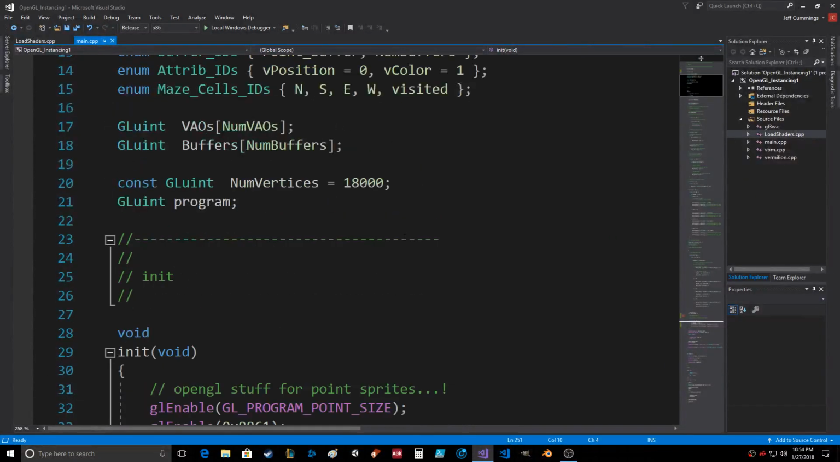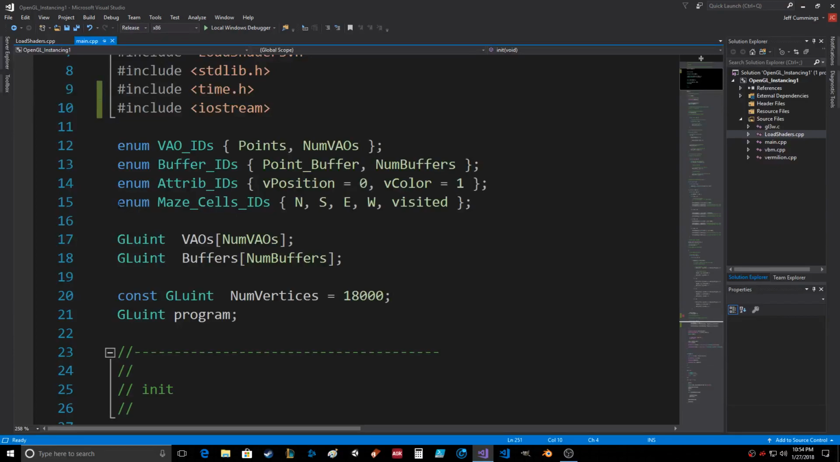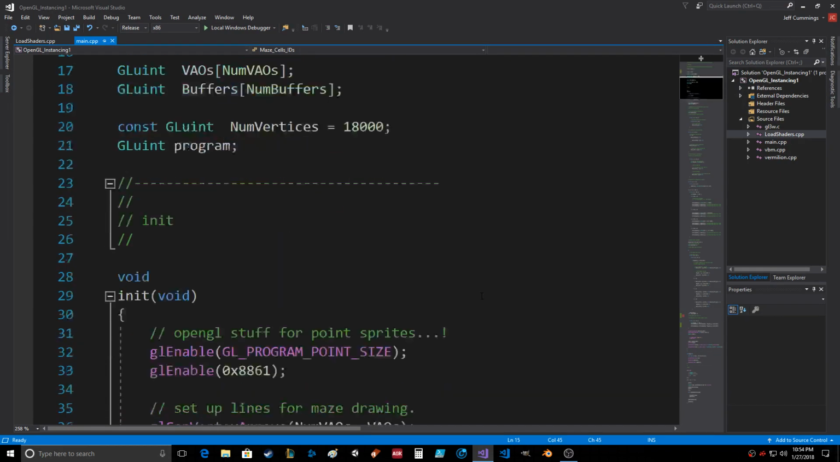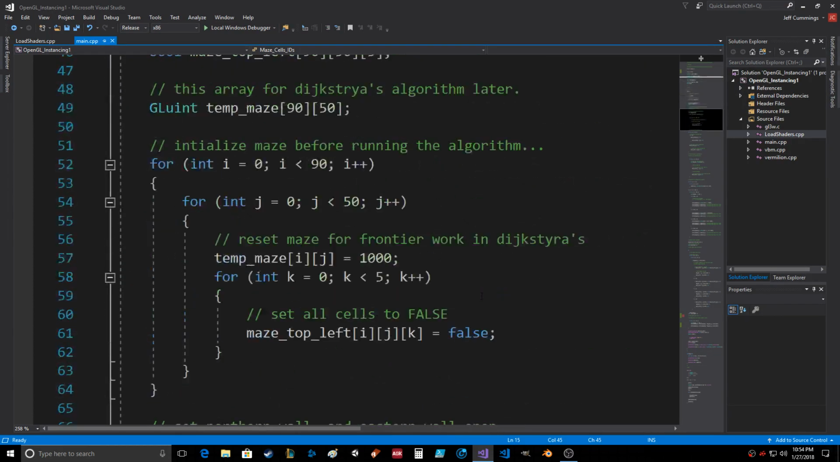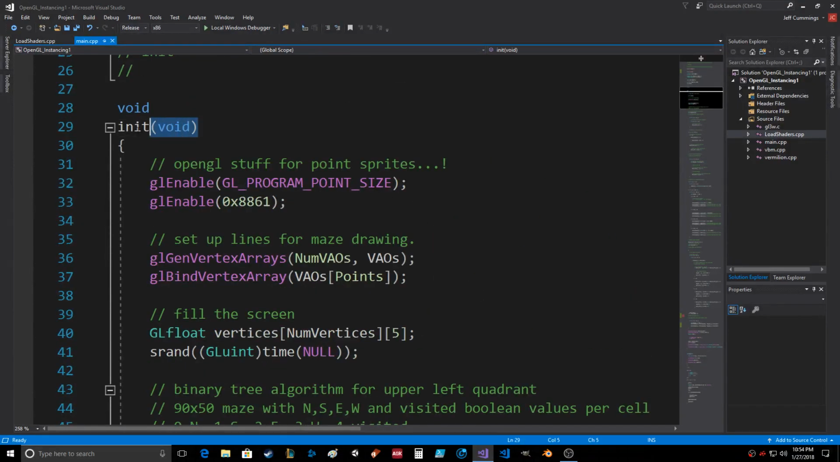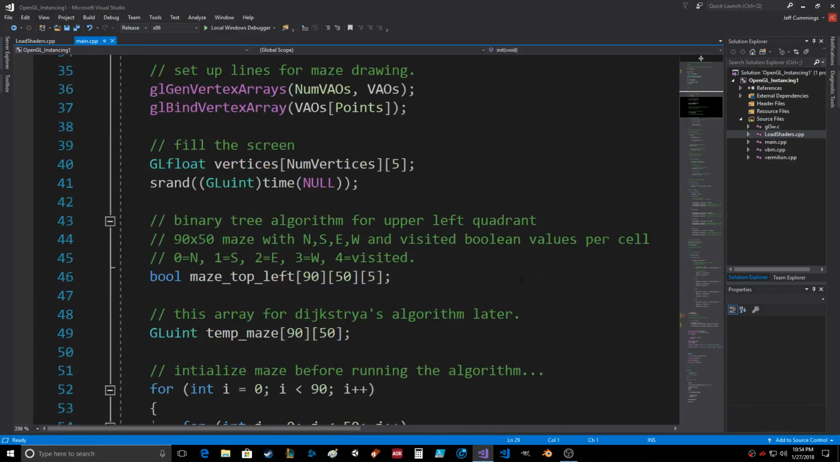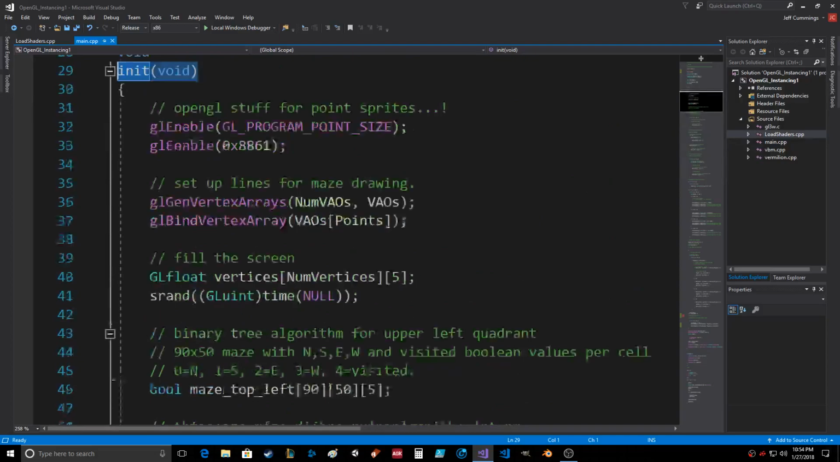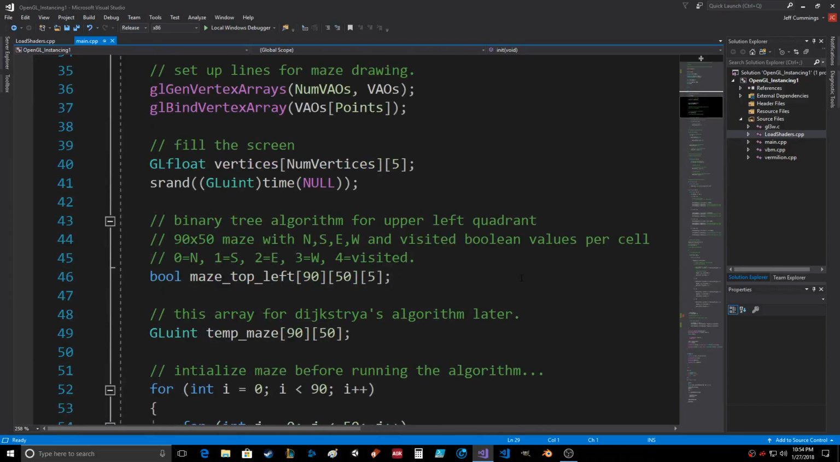I created an enum, my first official enum outside of OpenGL, just for an algorithm. Basically, I wanted to be able to use N, S, E, W, and visited in the array that I use for this. Anyways, it all happens inside of an init. Everything happens inside of an init. None of it happens inside any other part of the program.